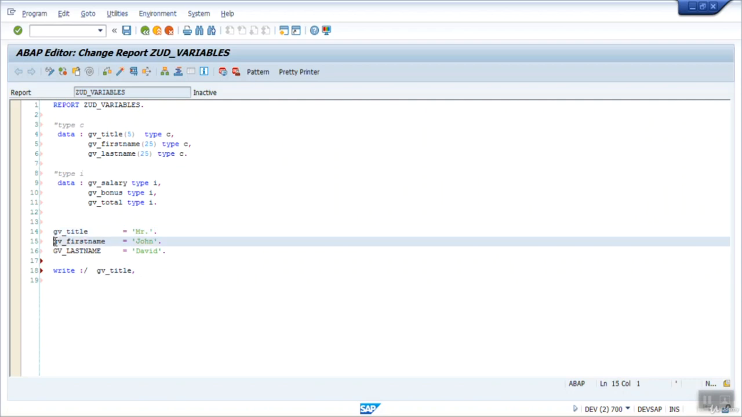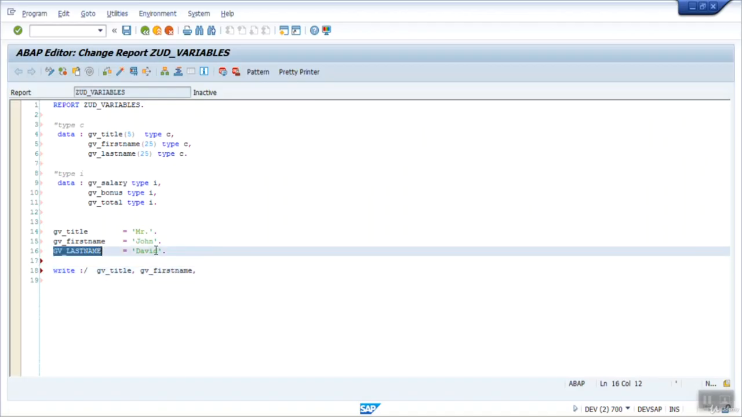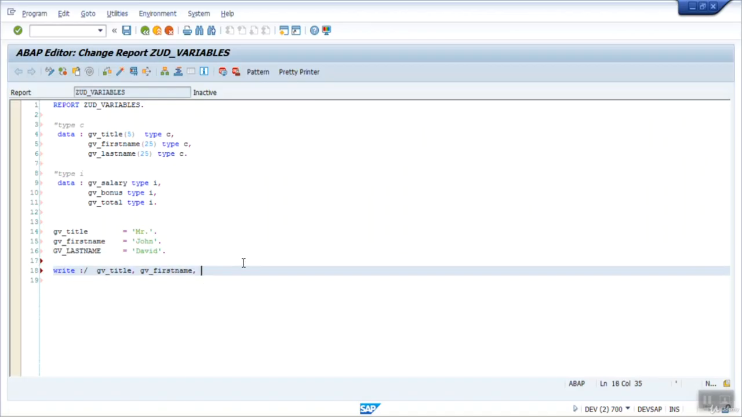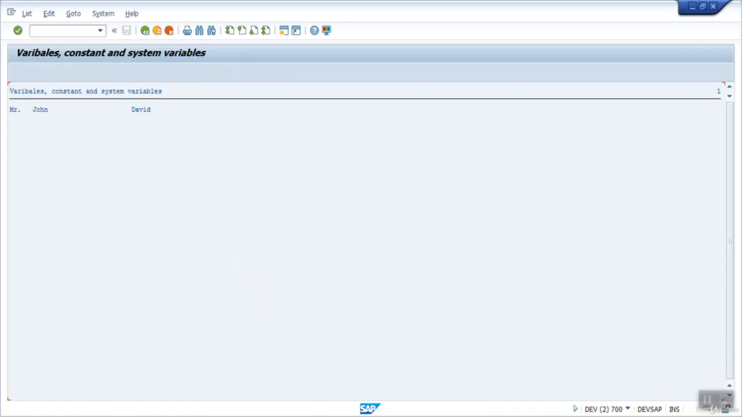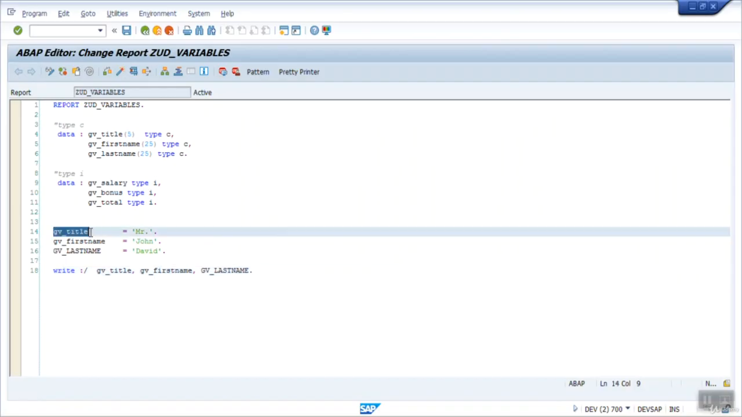Now after this I want to print the first name and the last name. Save and activate, execute. So you can see the values of the variables getting printed. Now as I mentioned, the value of a variable can be changed during the program.